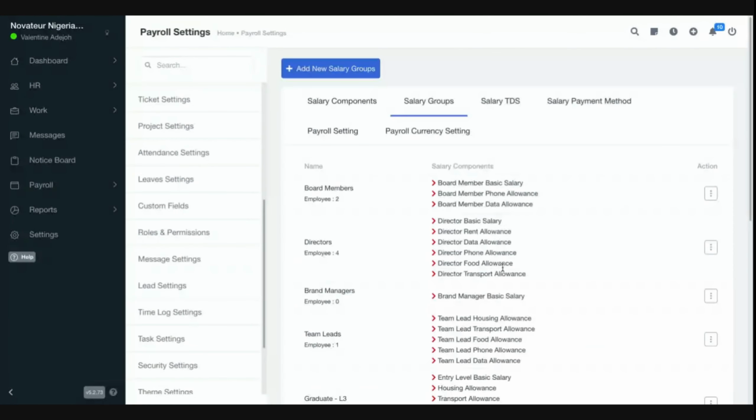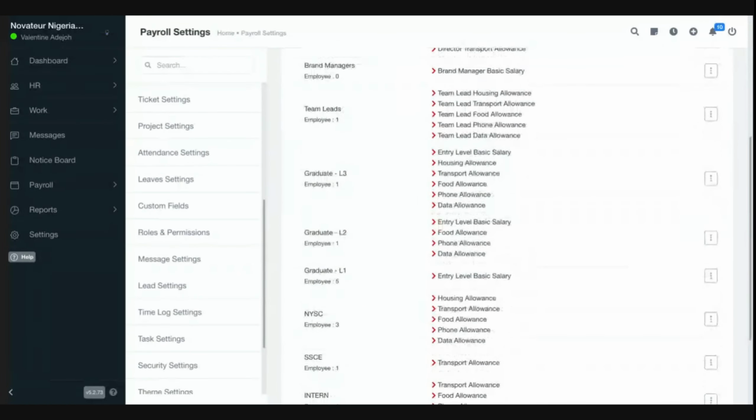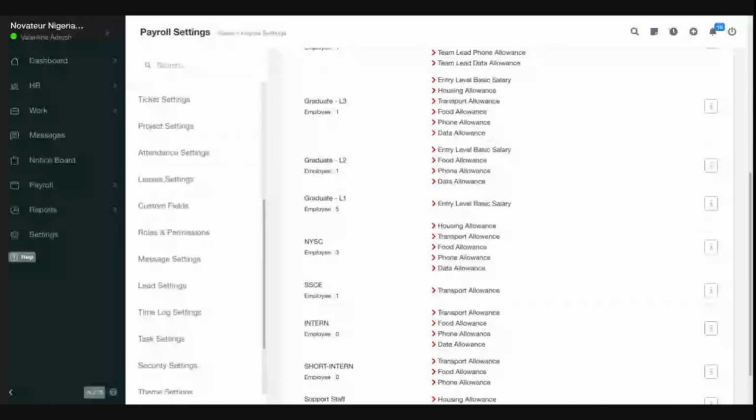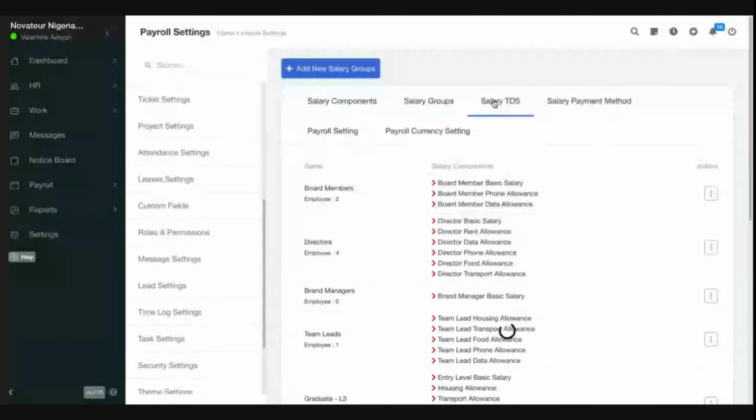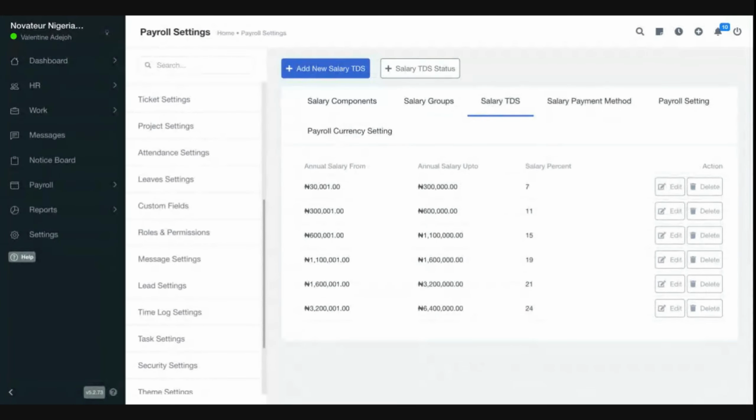You can create salary groups so that salary groups can be applied to particular employees, and this can be created for an unlimited number of entries. Depending on how your tax structure is set up, you can configure the percentage deductions based off of staff earning for remittances to the tax office.